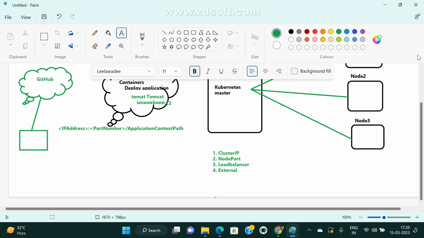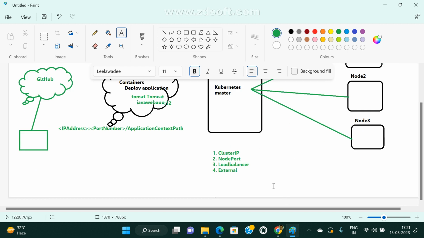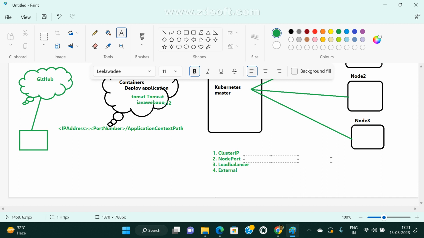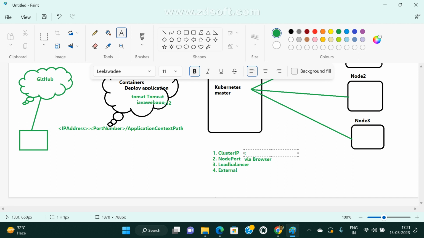Cluster IP means we can access your application only inside the cluster. Suppose you want to access your application from outside, I mean via the browser. In that case we go for node port. Cluster IP means we can access your application within the cluster only.